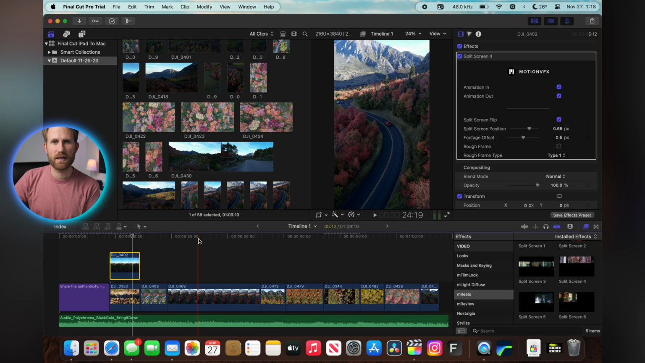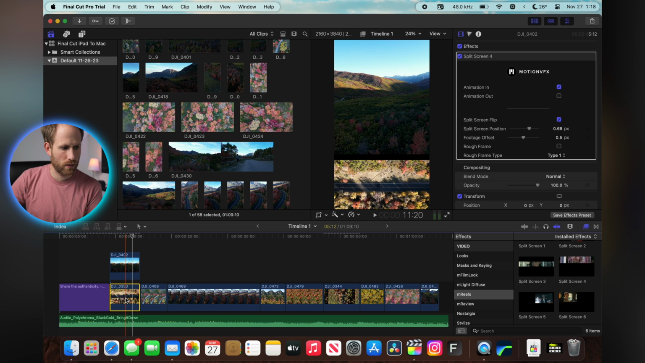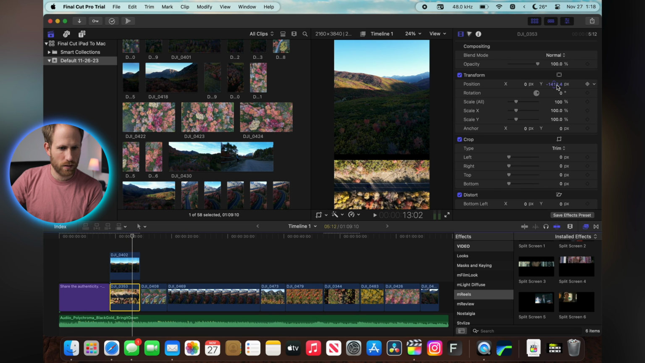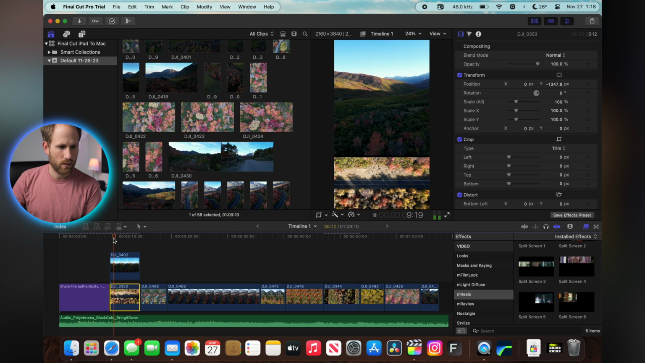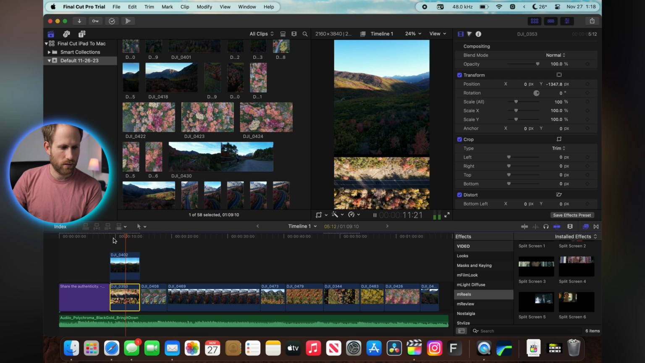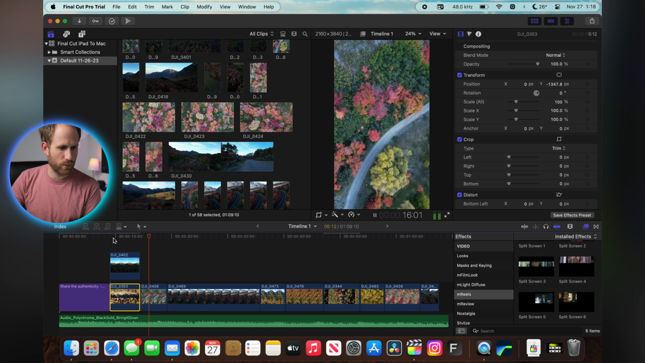I really like how easy it is to customize. I don't want that exit animation, so I can just come back over into the settings, tell it I don't want it to animate out. And I think I just need to move this clip just a little bit up. And that's perfect. And now it will just continue into the rest of the reel.